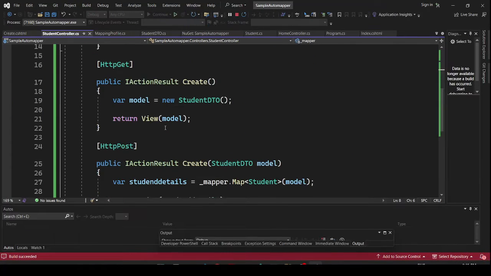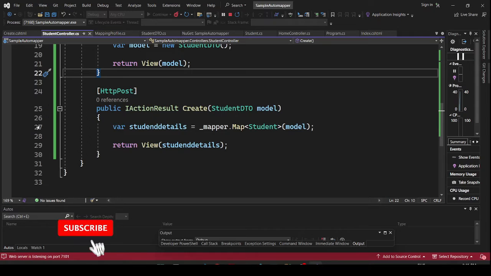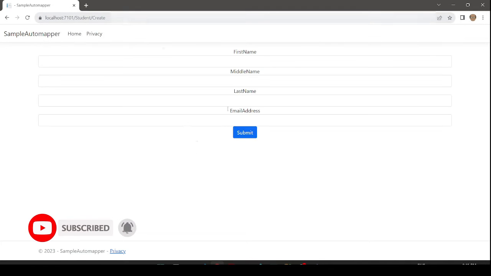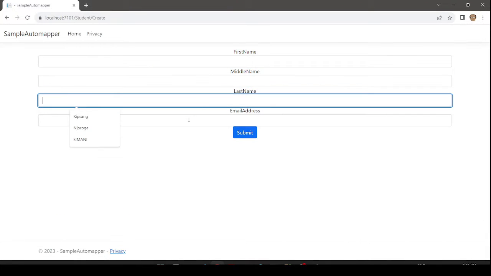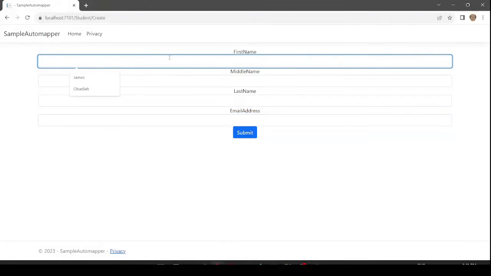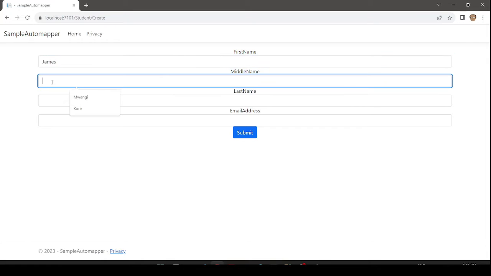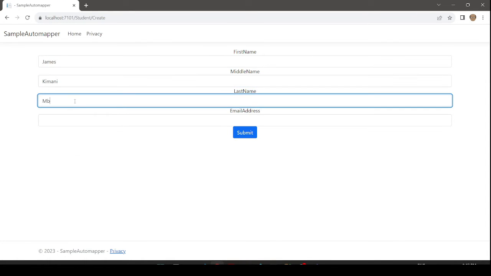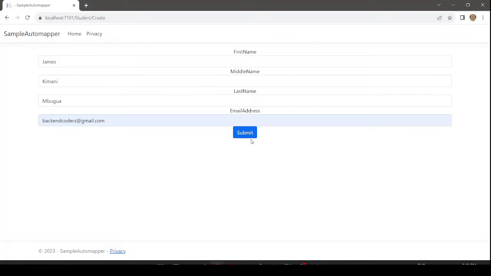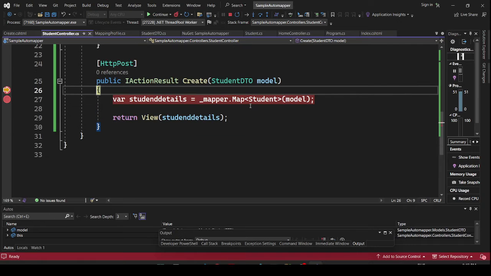So let's hit our breakpoint on our controller here. So let's do again student create. So you can see we have first name, middle name, last name, and the email address. So if we hit here, we should be able to see what the data we are received from. So you can say James Kimani Mbugwa. So backend coders at Gmail. So if we hit submit, so you'll be able to see that our model will come with some data.